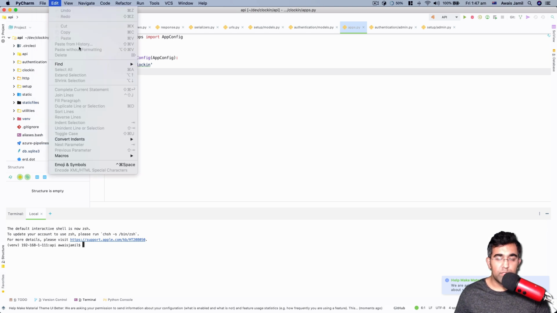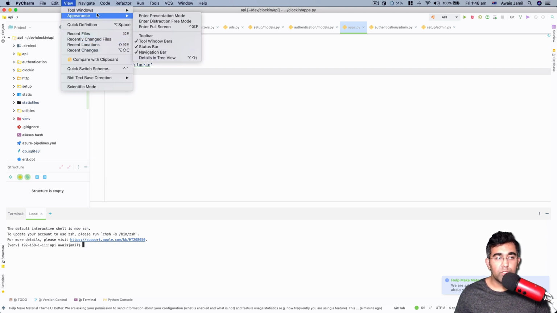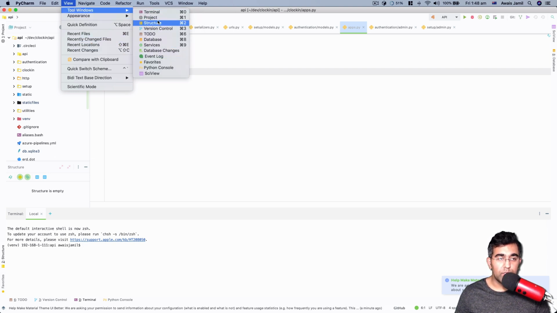Edit, we got some general editing features like cut, copy, paste, find. We got some really strong search support in terms of Django and pure Python as well, and also for JavaScript. So view gives you some of the viewing options like tool windows, turning on tools like terminal, project structure, or version control. We'll talk all about these in a second, but let me walk you through some of the main features.